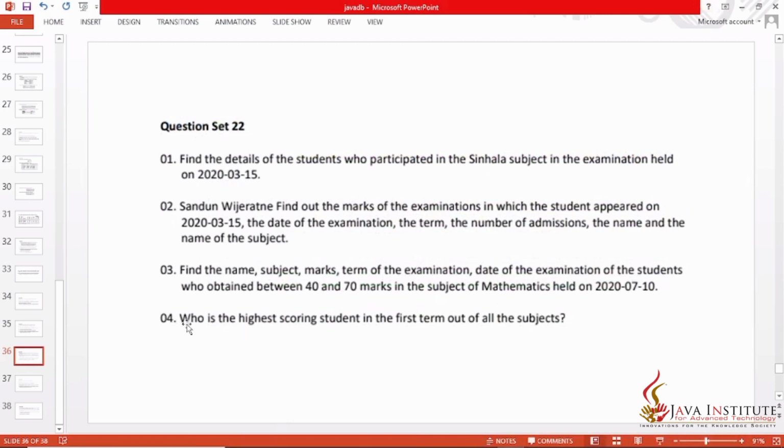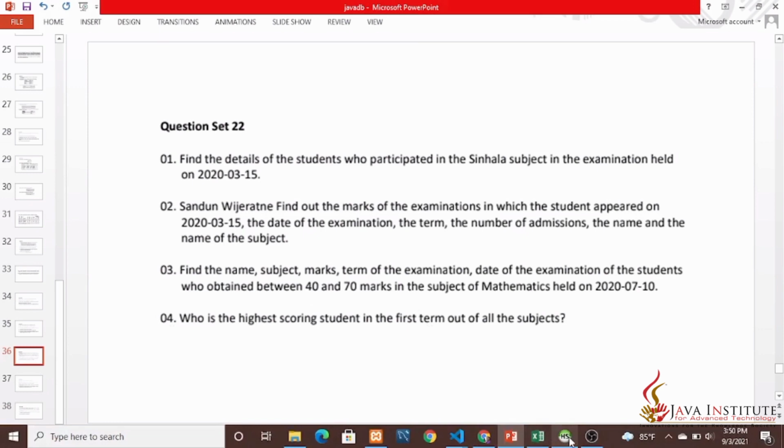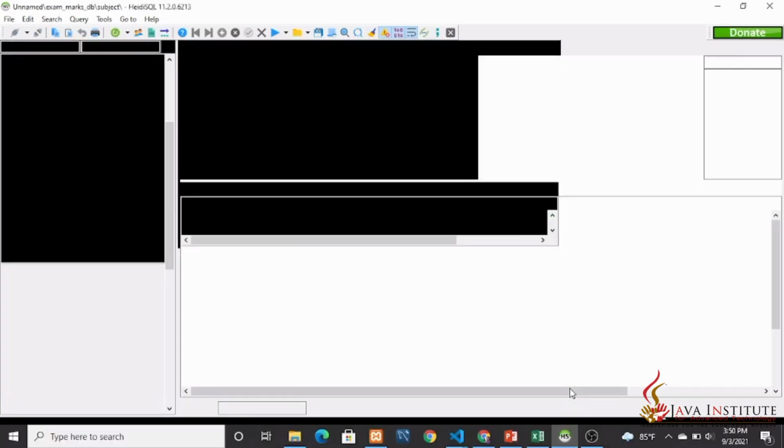And here is the fourth sub question: who is the highest scoring student in the first term out of all the subjects? So we have to sort this by using the marks. We have to find the highest scoring student, that means the details of the students. And also here we have answered all these three questions by using the join queries. So I'm wishing to write the answer for this fourth question by using the subqueries. So let's try the subquery for that. I'm deleting this.